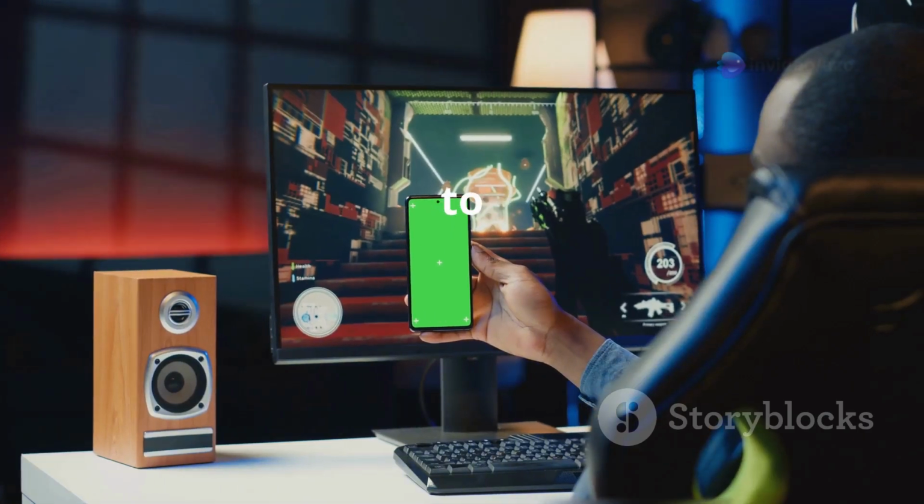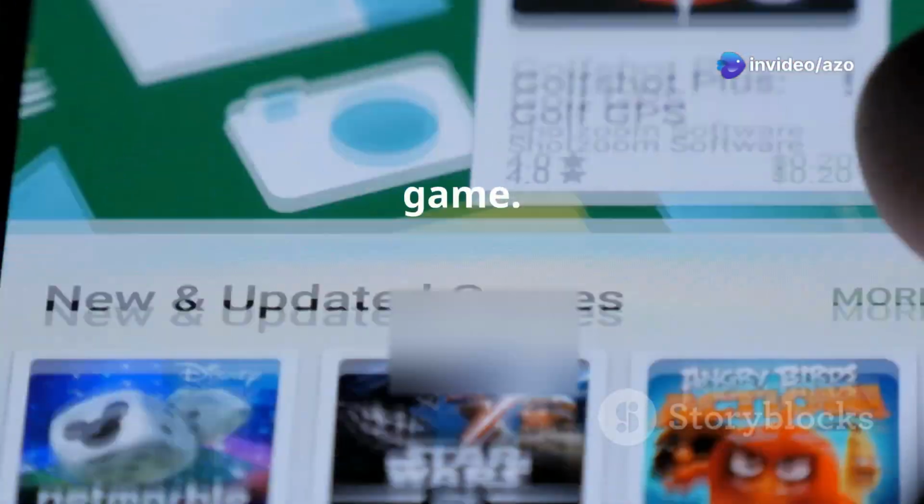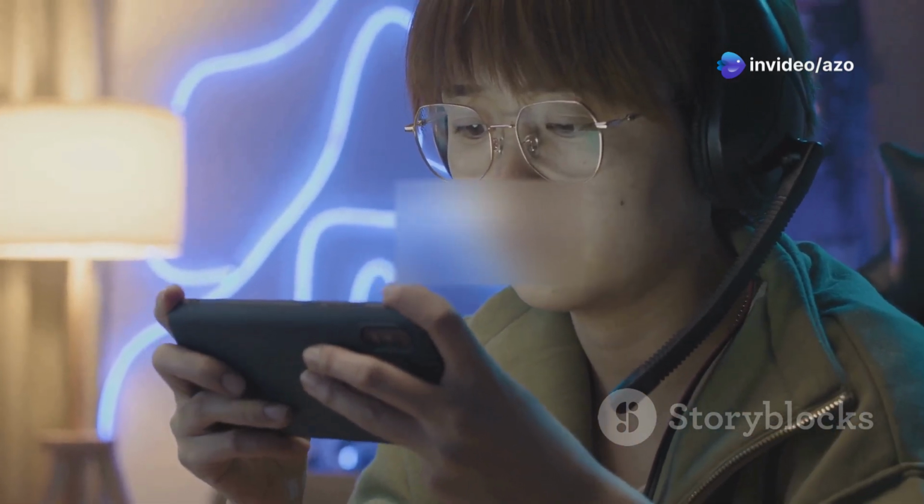You can also reach out to game reviewers. Think about running ads. This can help people find your game. The more people play your game, the more successful it will be.